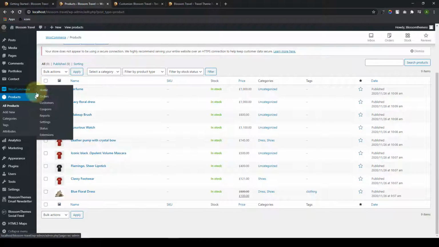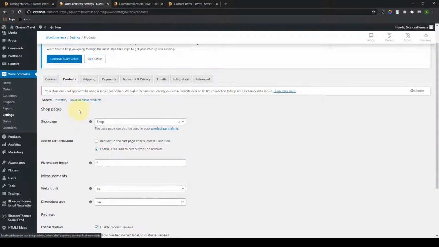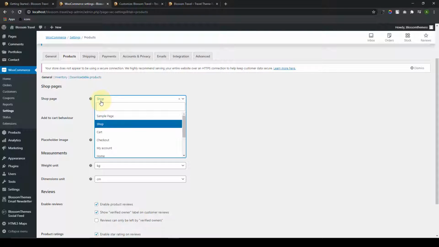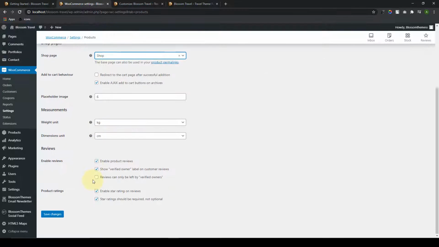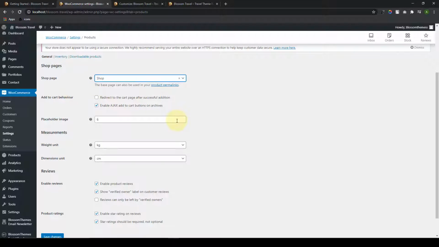Now from WooCommerce, go to settings. Go to products and check the shop page, which is already created by default. We did not create the shop page, it was already created by default. So just check if it is already assigned to the shop page section over here or not.